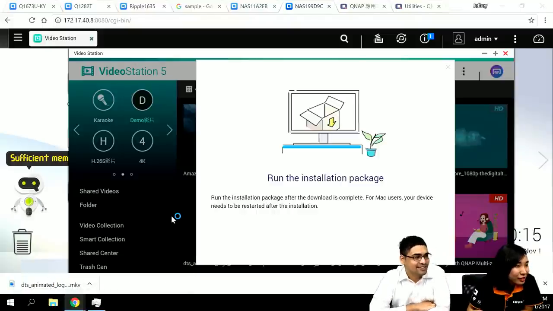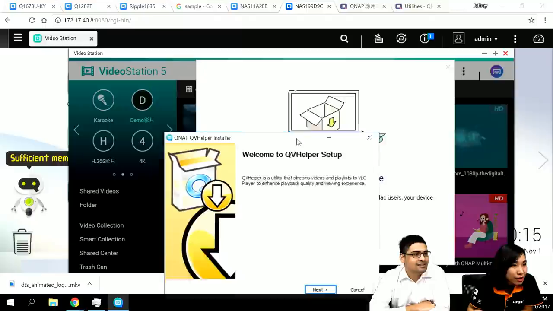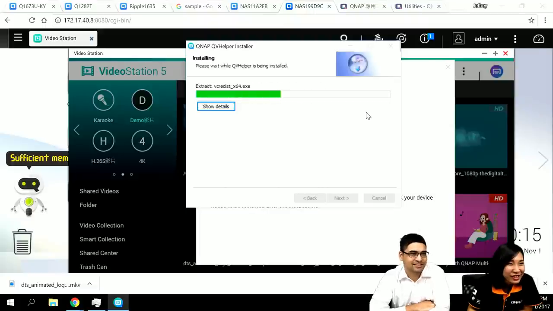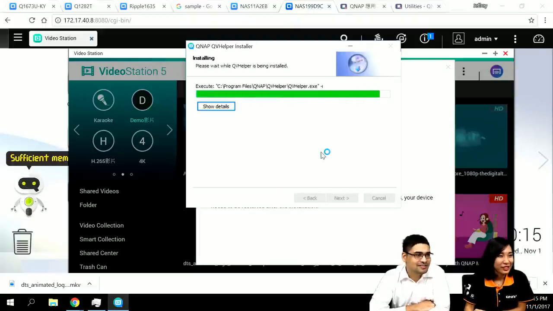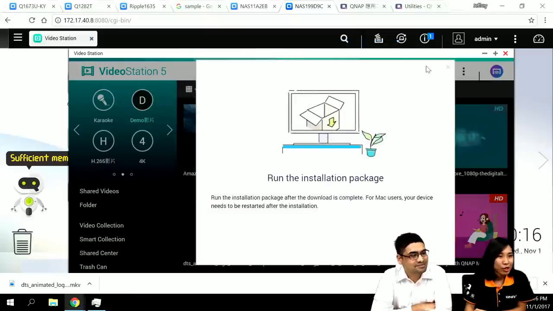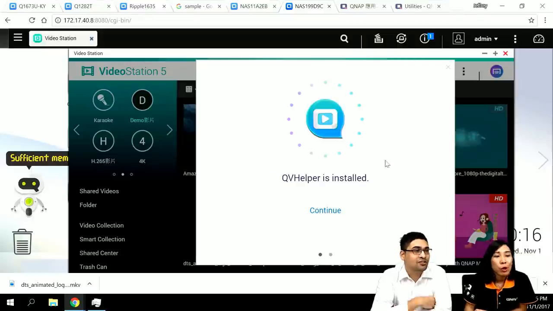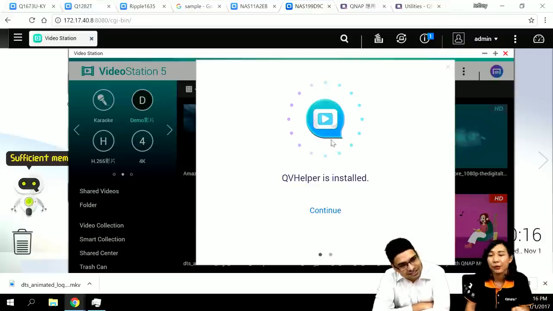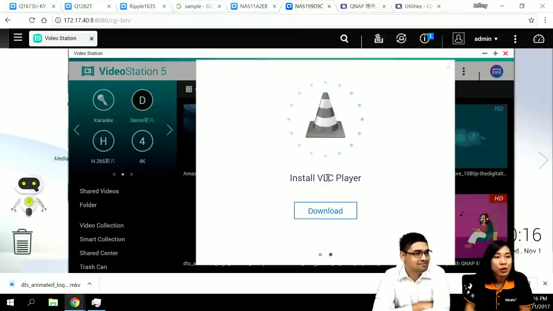All right, and click NAS install. It still takes a little bit of time, but it's faster. Now finish. It's done, and here it will automatically detect the installation, going from black and white to colorful. Then you can click continue and it will guide you to install the VLC player.